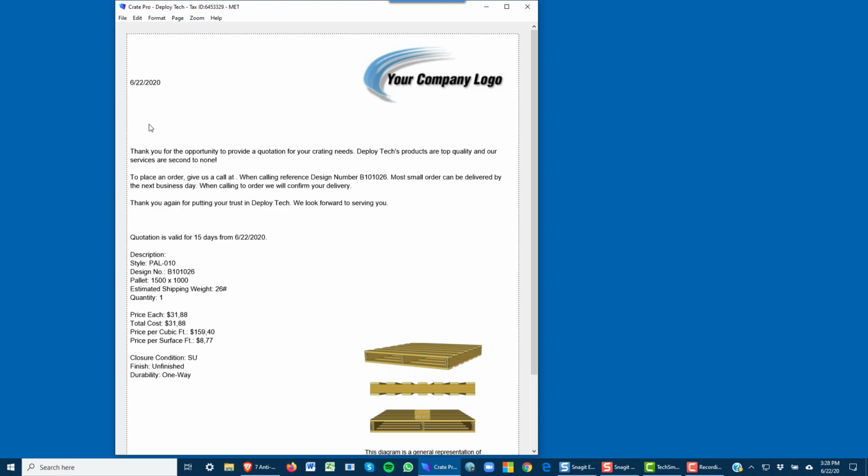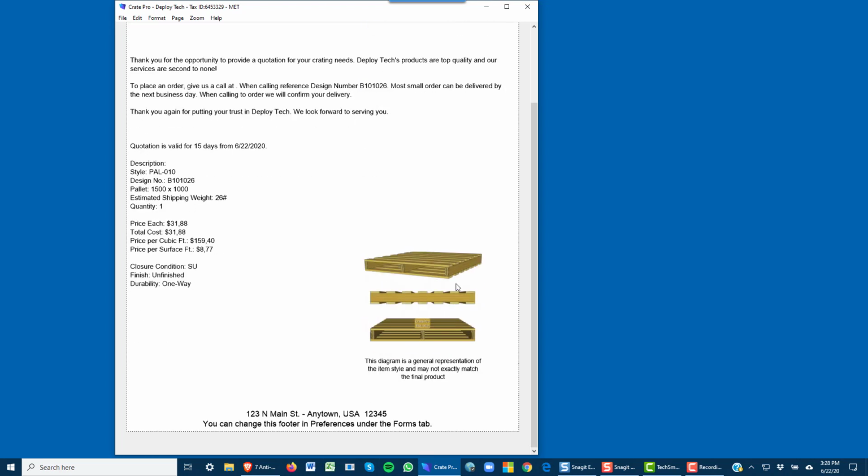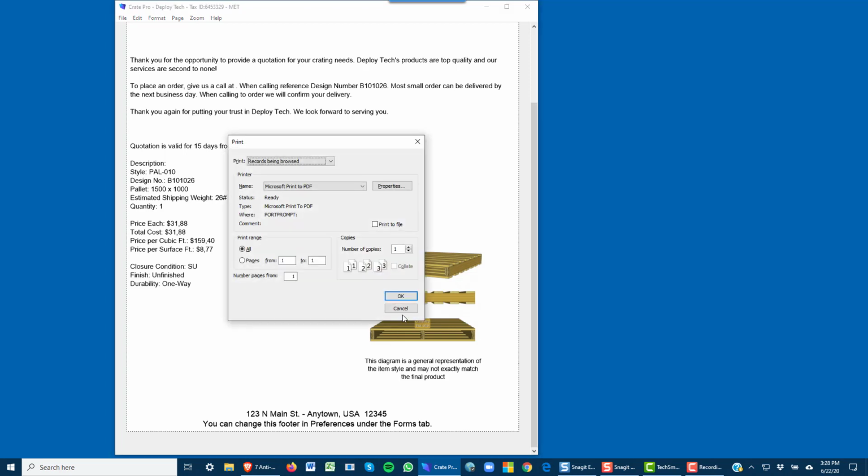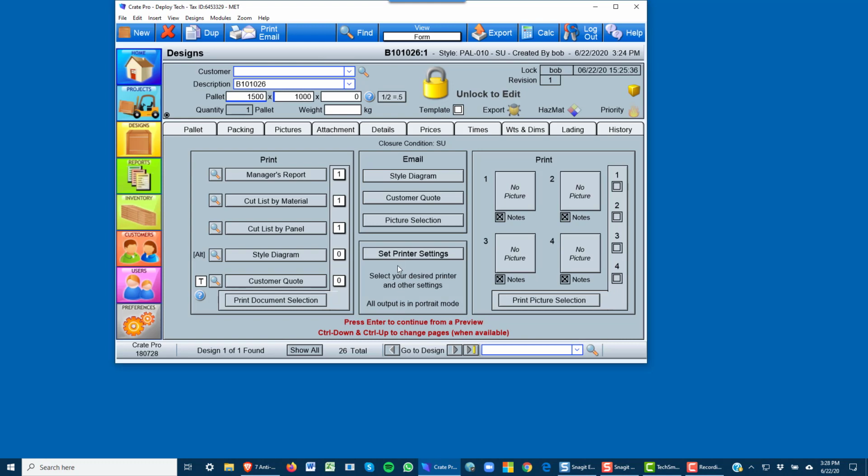I didn't add a customer, so it doesn't say, Dear John or Dear Smith or anything like that. And you have to put a signature line, but you can also decide, do you want a general representation of the pallet or crate that you are making for this person? Again, completely up to you. So it's very quick to generate pallets.